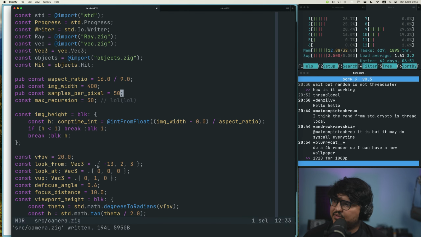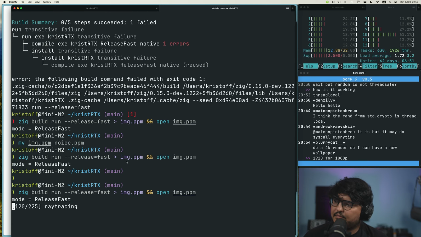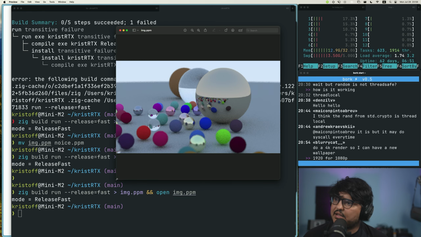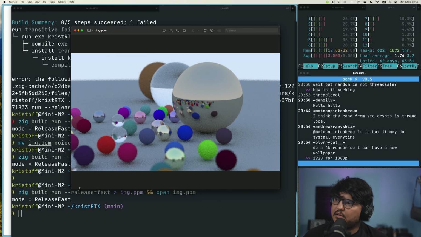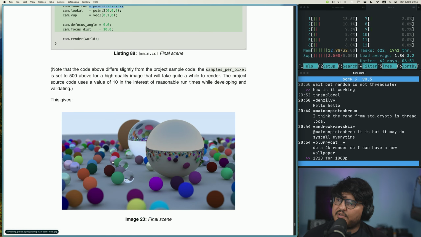Okay, what was 13 supposed to be? Let's see. Okay, so this is, I think, pretty much the scene that the book wants us to make. Let's double check that it matches. It doesn't really match, does it?